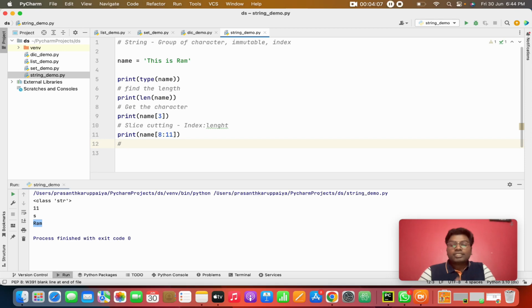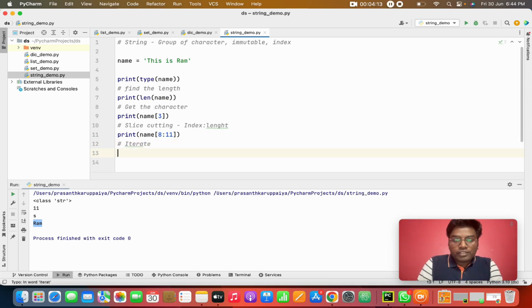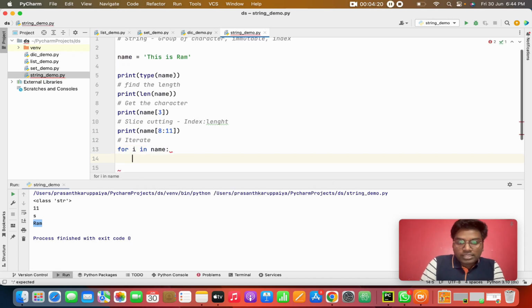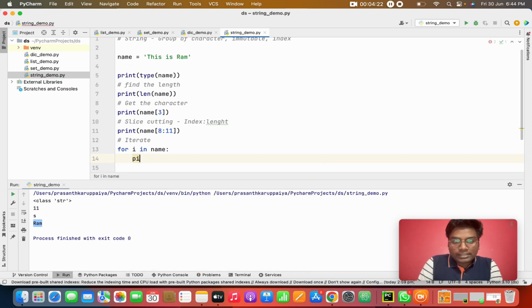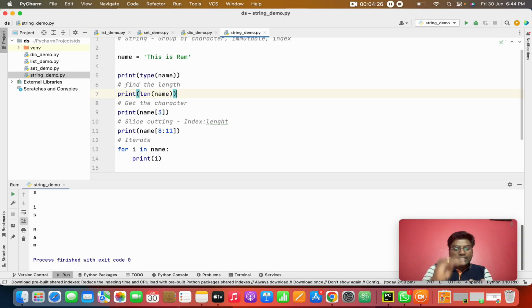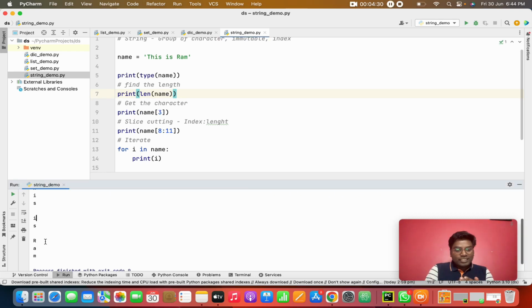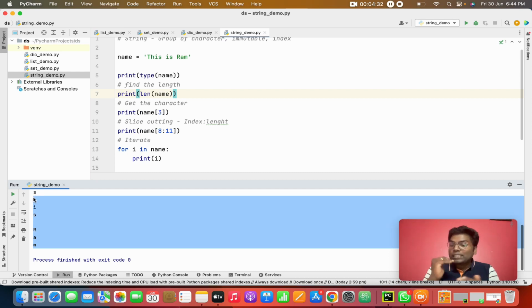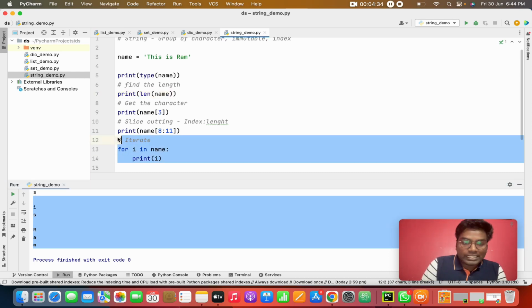Another method is used to iterate. How to iterate? As usual we need to use for in name. It will print all the characters, one by one letter. I am printing each letter. See here, it will print all of them, letter by letter, space by space. So that is how we need to iterate.